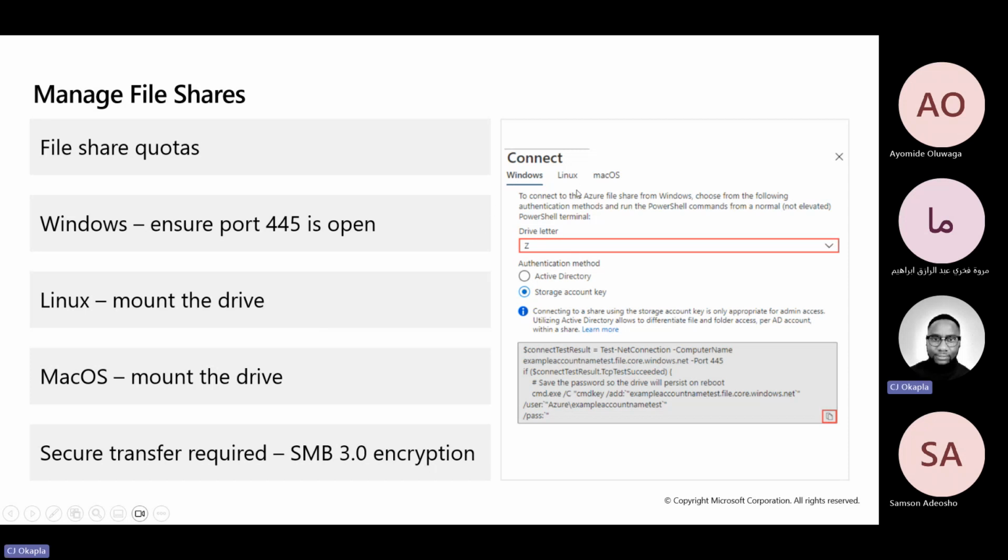So as demonstrated, to connect the file share from Windows, you just choose the authentication method and run the PowerShell command. So this PowerShell command is run from a normal PowerShell terminal. So from a drive, let's say Z, and then you choose the storage account key.